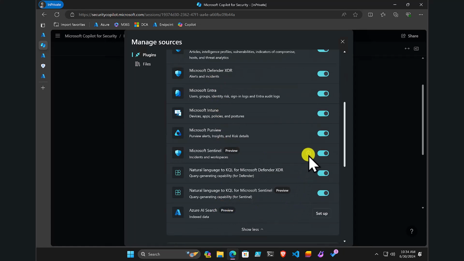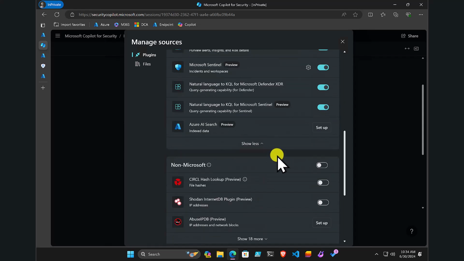Now notice that you may also need to go in and set up some of these. So you'll see Azure AI Search hasn't been set up. I need to go in and set that up. I've already set up for Sentinel, and again I can go in once it's set up and select the cog and modify that setup.